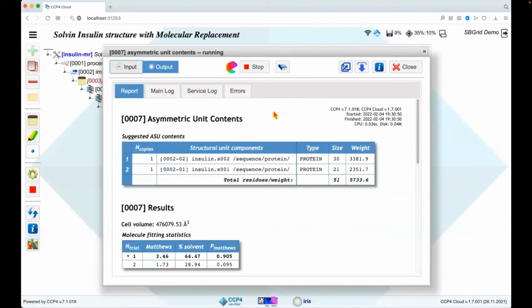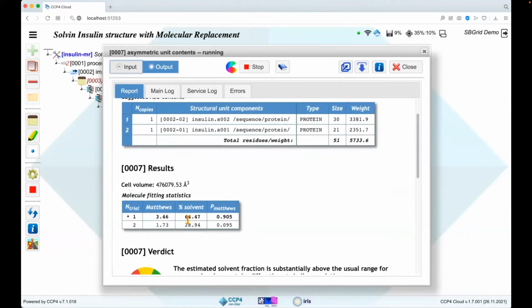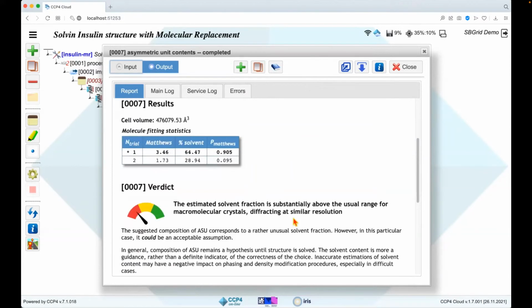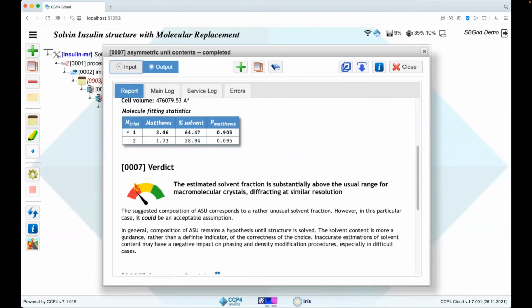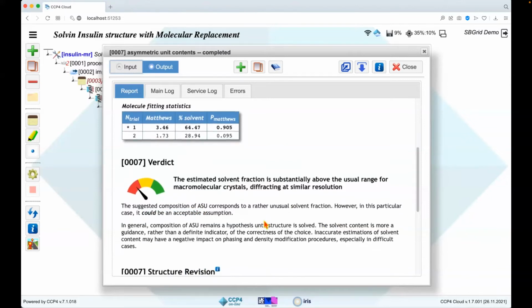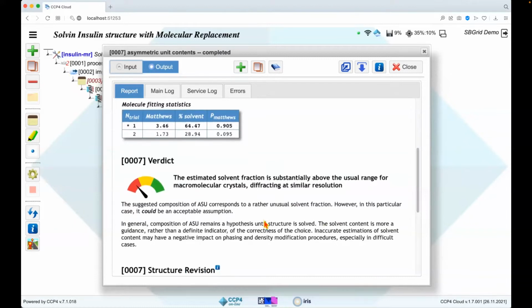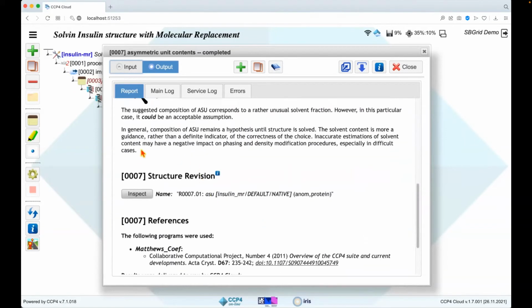And then what it comes to, the solution shown in bold, it's a little bit wet crystal. And the other alternative, the second choice, is a bit too dry, either 64 or 28%, 30% of solvent. Neither is good, and the gauge shows exactly that it is not quite usual. But it could be an acceptable assumption, and this is our hypothesis for now. And we are driven to it by a probability of the Matthews solution of 90% as shown on the table just above.